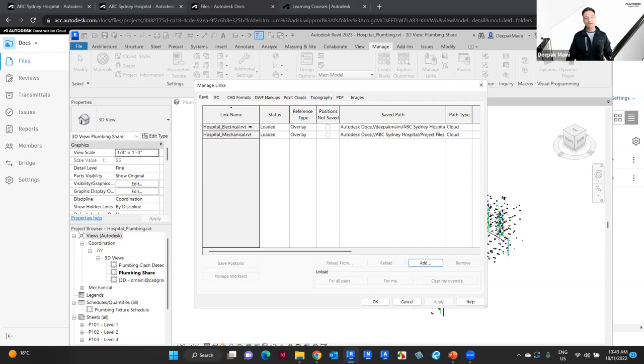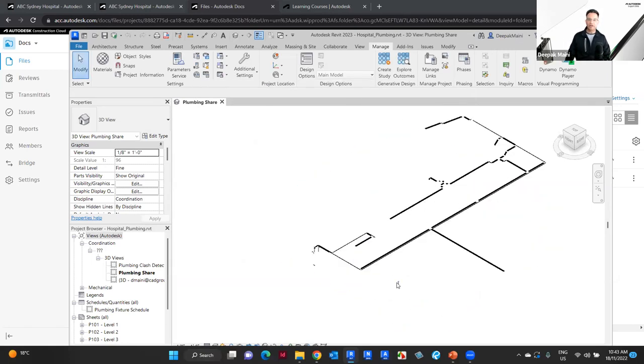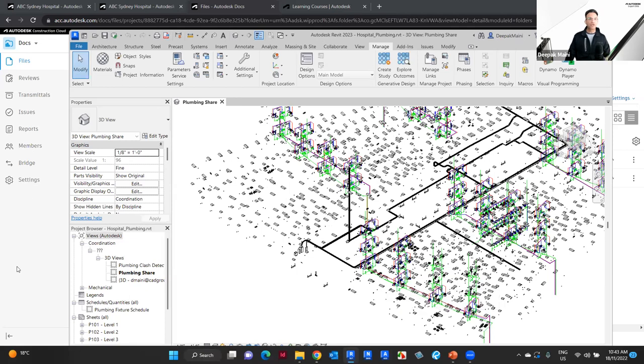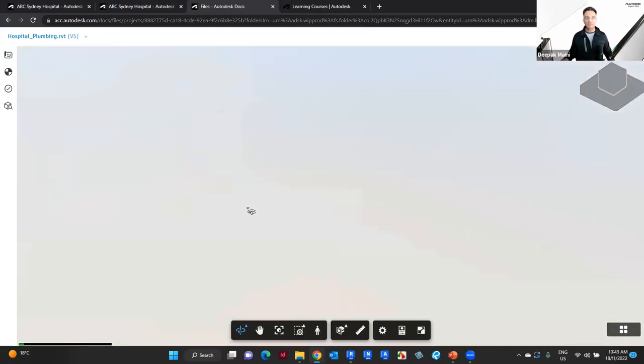So notice that the electrical model shows me the account name here as well, whereas the model that is linked as a proper linking method will not show me the account name. So that's the difference. Please be mindful of this. And although in this case, the electrical model is linked to the plumbing model here, and I can see it here, when I go into the docs environment, and if I open the plumbing model from the docs environment, I will not see the electrical model here. So please be mindful of this.